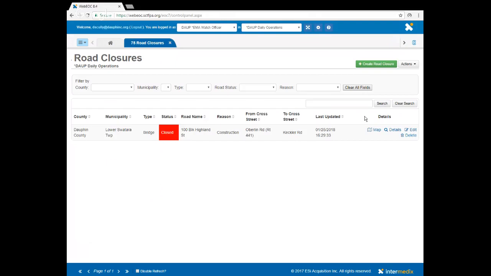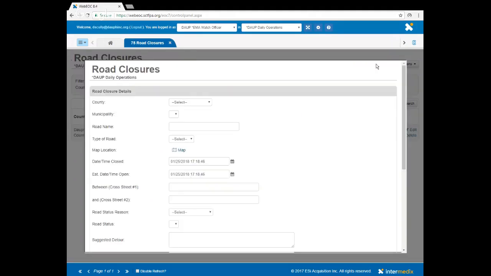I'm going to go through how to put in a road closure. So I'm going to go over here and click the Create Road Closure button. Select your county. Put in an address here in Dauphin County. We'll say that this road closure is in Lower Paxton Township, and we'll pick a section of the highway that we're going to close.